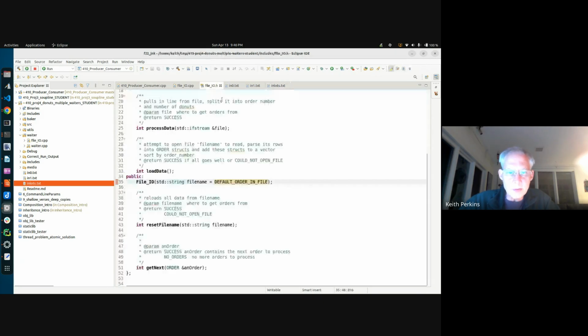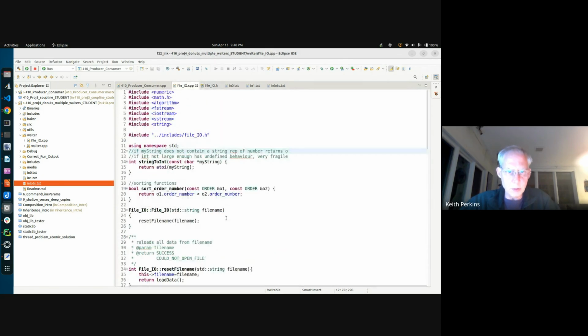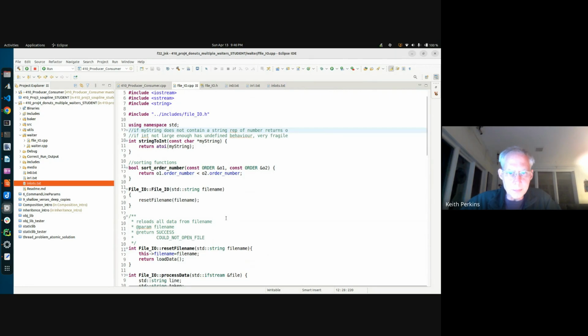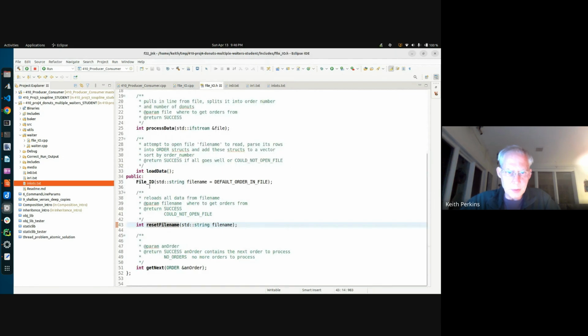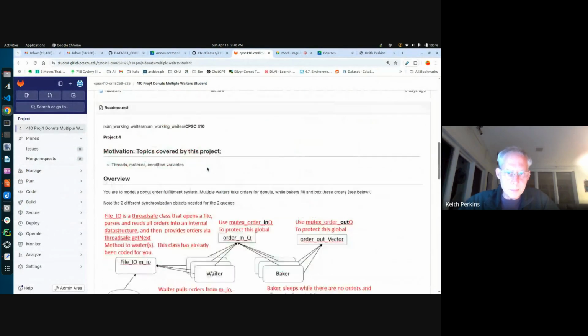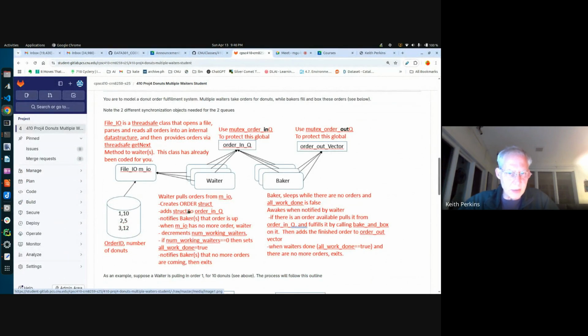And let's go back to fileio.h. So this reset file name, what this will do is reload my file IO object. I pass in a new string, and reset file name will, where's reset file name? Here. It's going to load my data. And load data is responsible for reading the file name, reading everything out of the file, parsing all those orders, and then filling up an internal data structure with all the orders that the file IO is going to track.